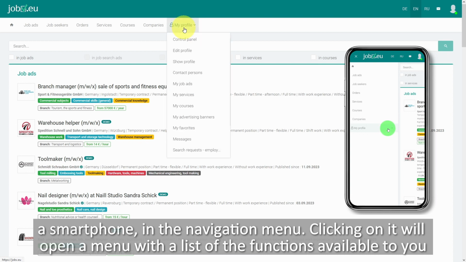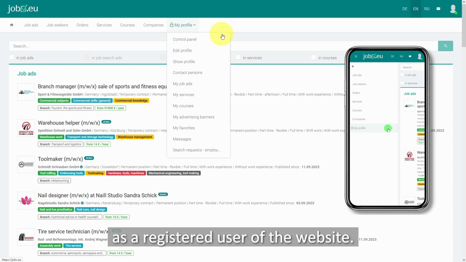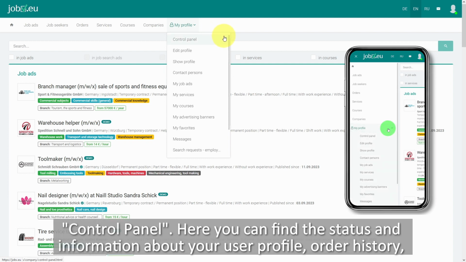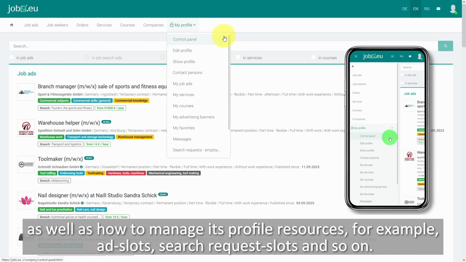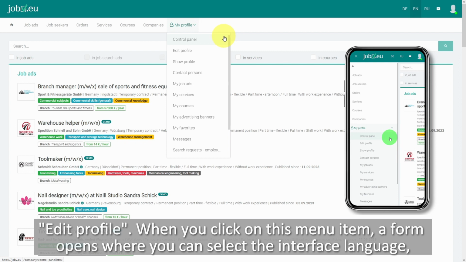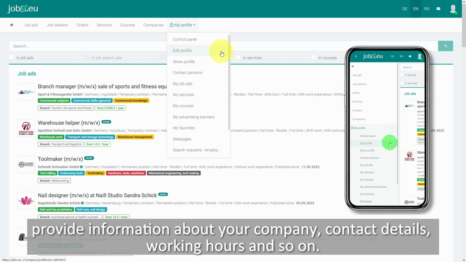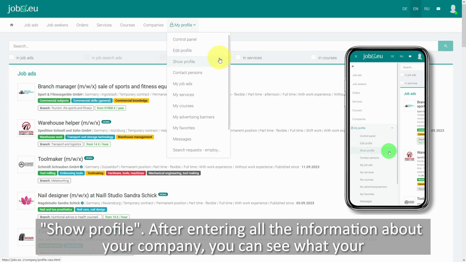Clicking on it will open a menu with a list of the functions available to you as a registered user of the website. Control Panel: here you can find the status and information about your user profile, order history, as well as how to manage its profile resources, for example, add slots, search request slots, and so on. Edit Profile: when you click on this menu item, a form opens where you can select the interface language, provide information about your company, contact details, working hours, and so on.